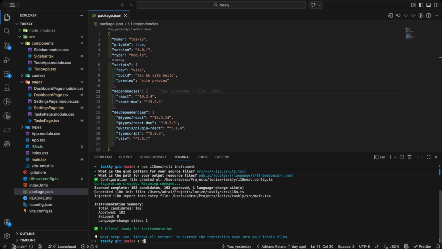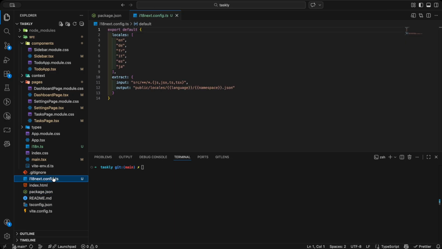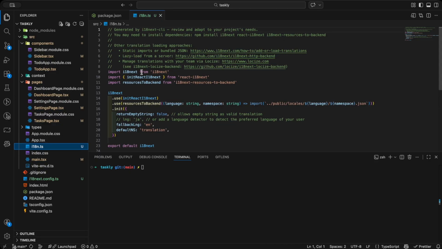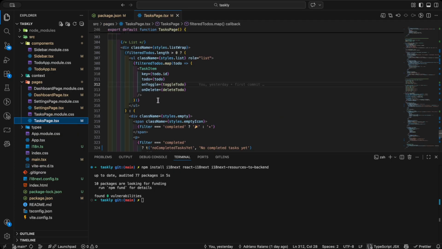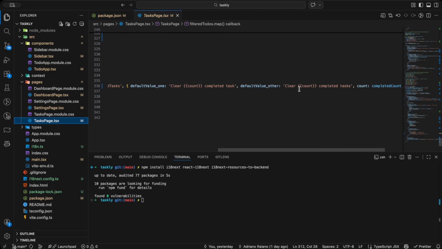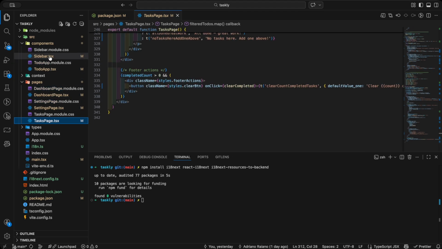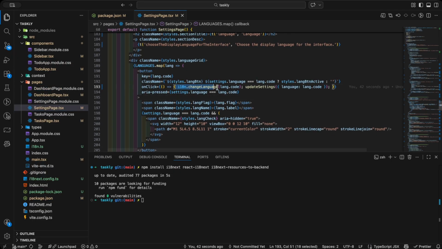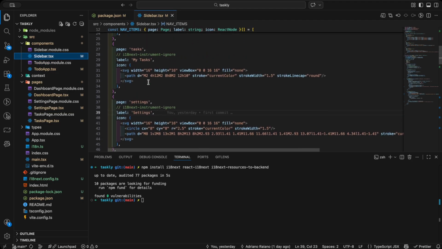Now let's look at what the command actually did. It generated a ready-to-use i18n.ts initialization file and automatically injected it into the entry point. It suggests installing the required dependencies. Let's do that now. It wrapped hard-coded user-facing strings in T function calls, generating keys from the content, including proper plural handling. It detected the language switcher pattern and injected the change language call. And it injected use translation hooks into every component that needs one.